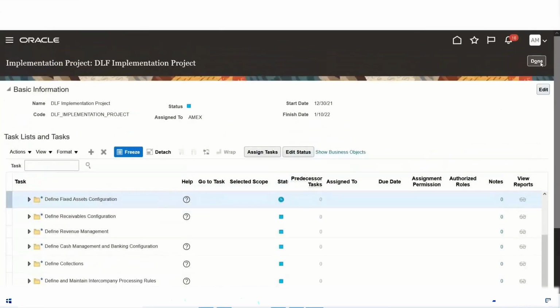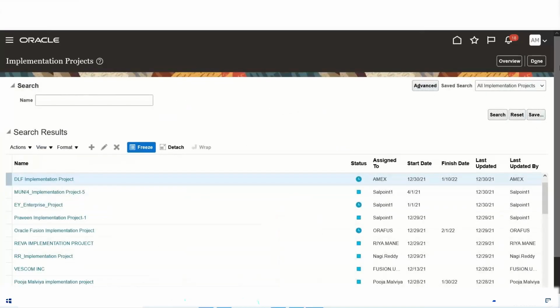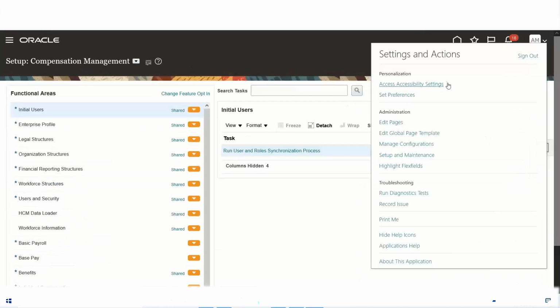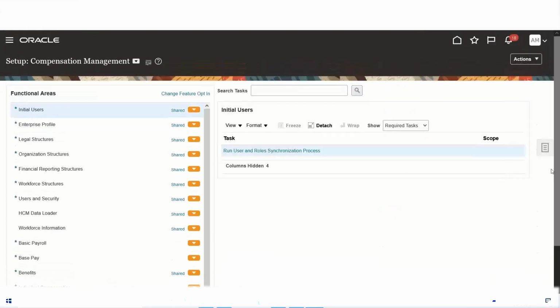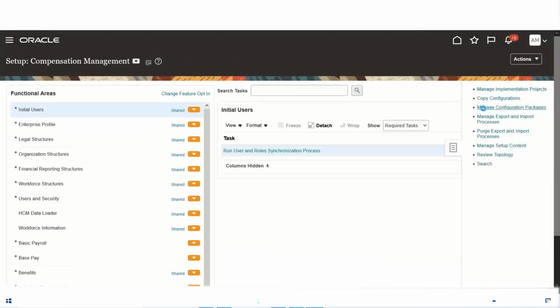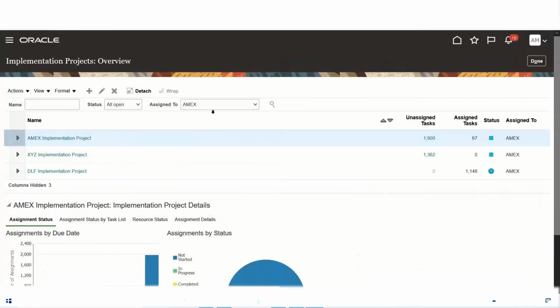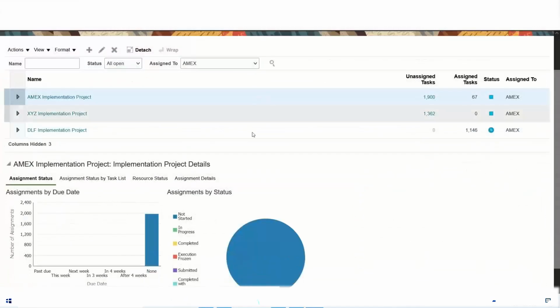So we did all this, right? What is the project name? DLF. Click on done. Done. Now you can go back to the same page. Right? Username, click on setup and maintenance. Go to task list. Click on implementation project. Here click on overview. How many projects are assigned to this user? It will list them all out.